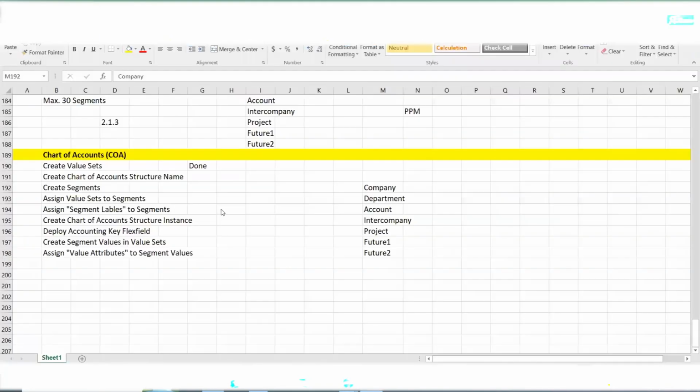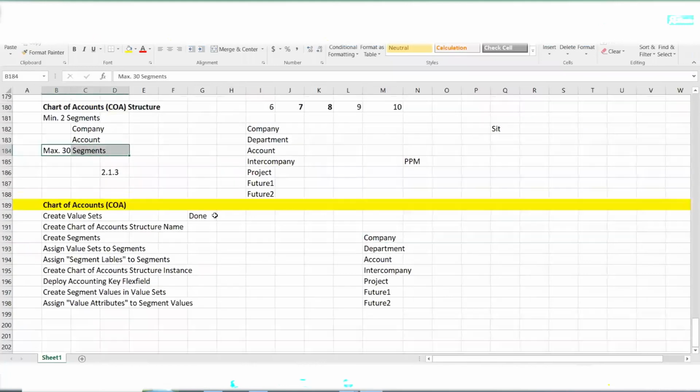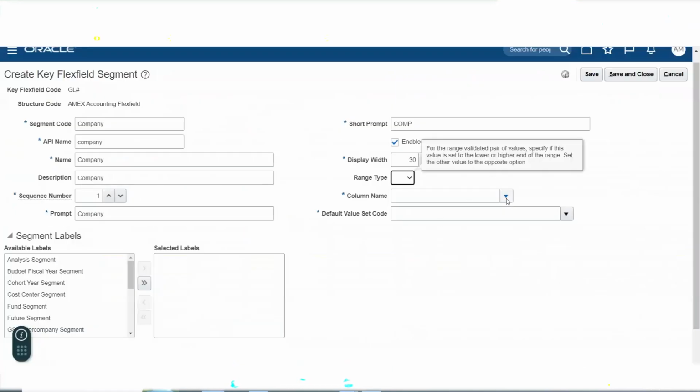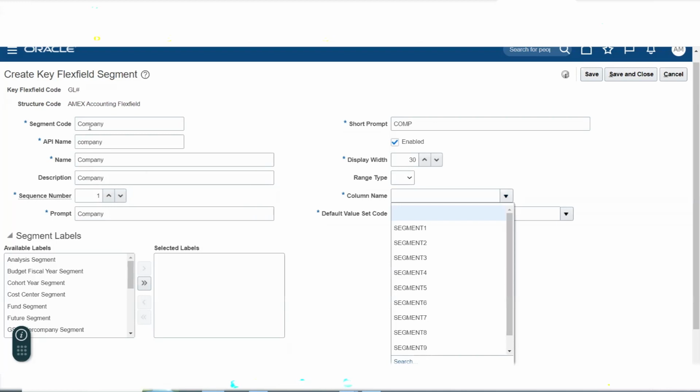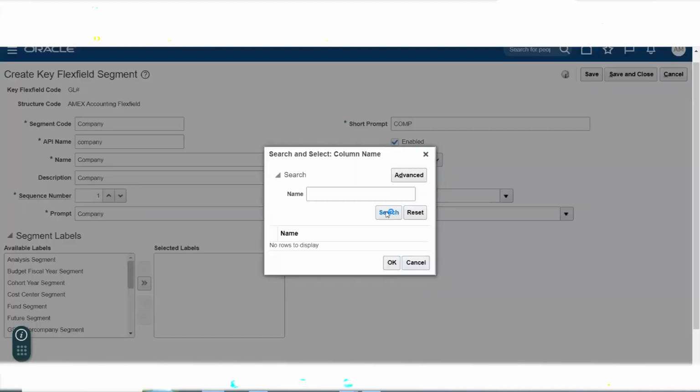So already we discussed, we can create a maximum of 30 segments within the chart of accounts, but we never create 30. Nobody is using 30, not more than 10. So now when you create the segments, here we have to select which segment we are going to consume for company. So max you can create 30. Let's see whether we have 30 or not. Search.